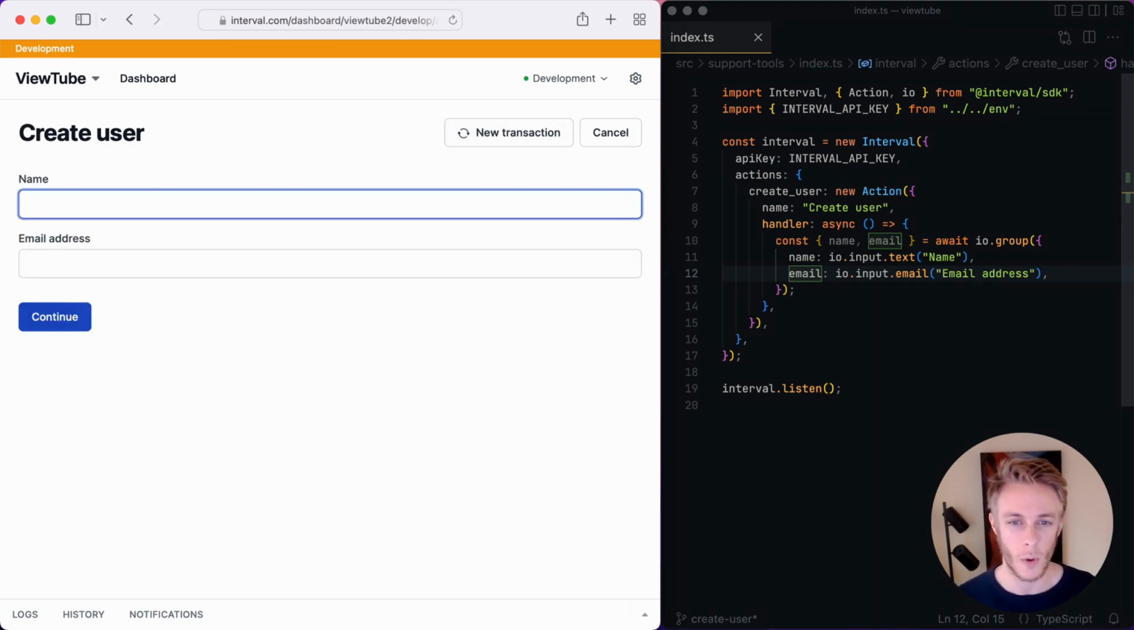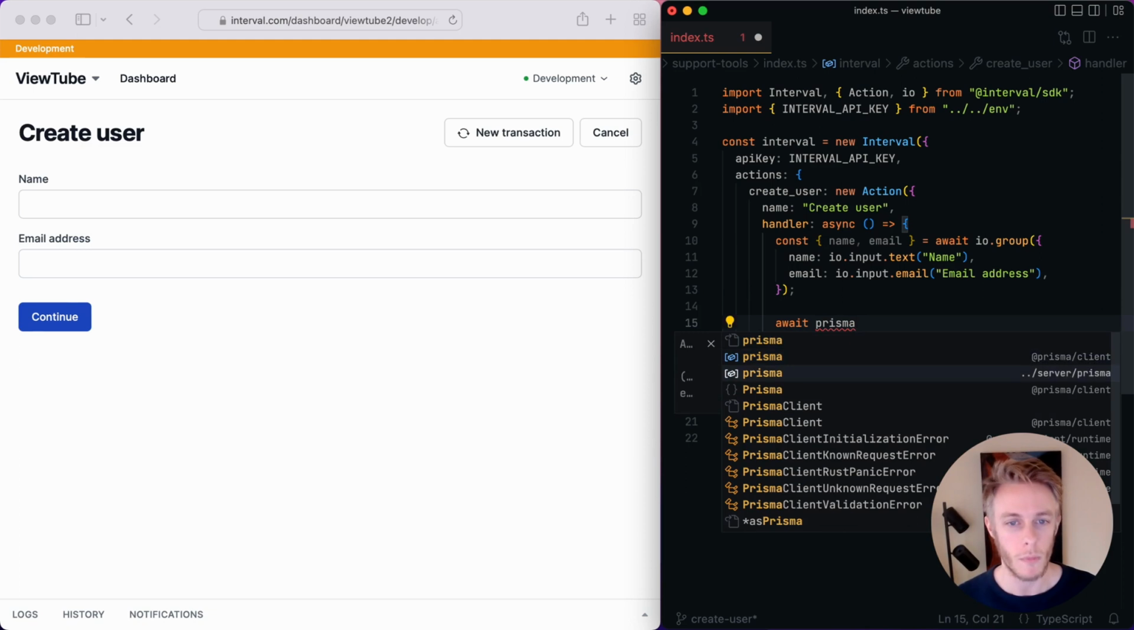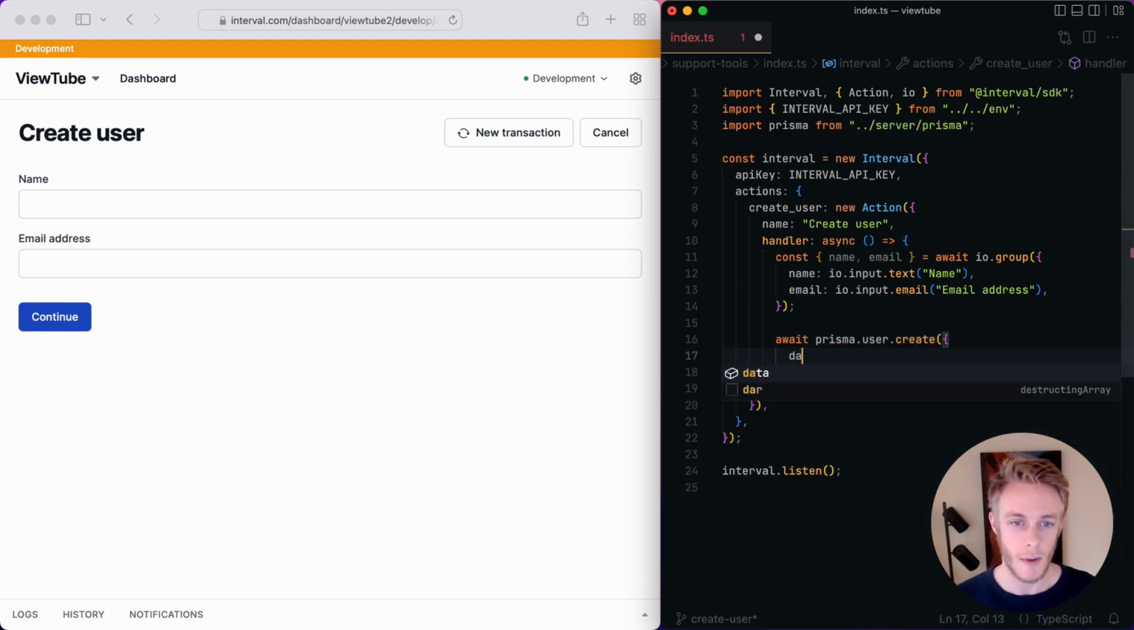Of course, we also need to write the user to the database. This is incredibly easy with Interval. You don't need to hook up a REST or GraphQL API endpoint or give us write access to your database. You can just use the ORM from your app. For us, that's Prisma. So we'll import Prisma and write the new user to the database.